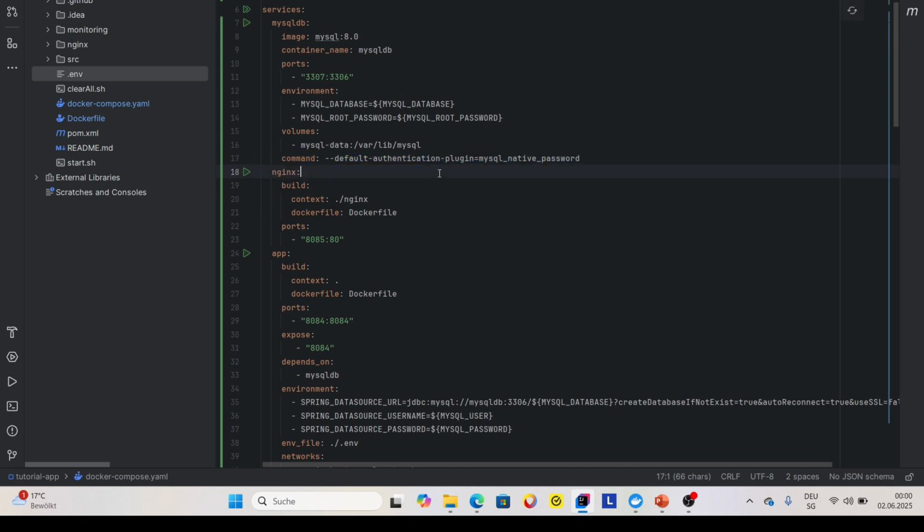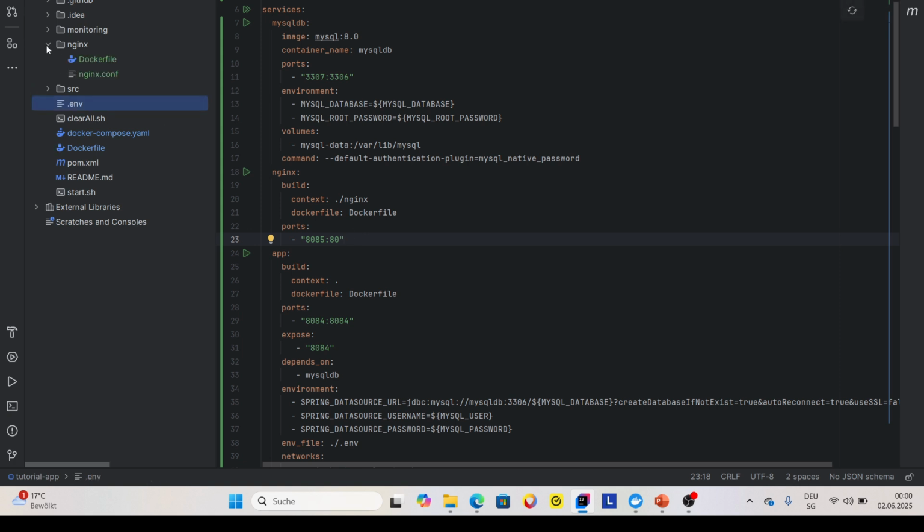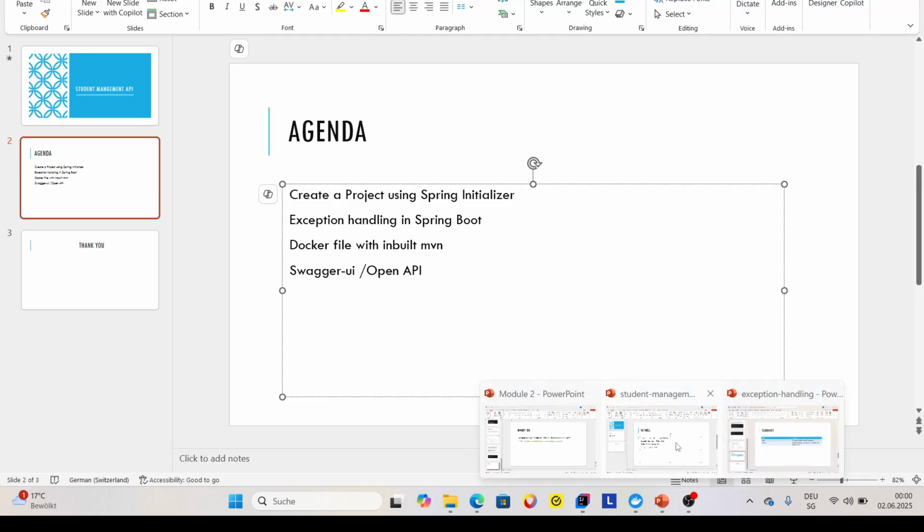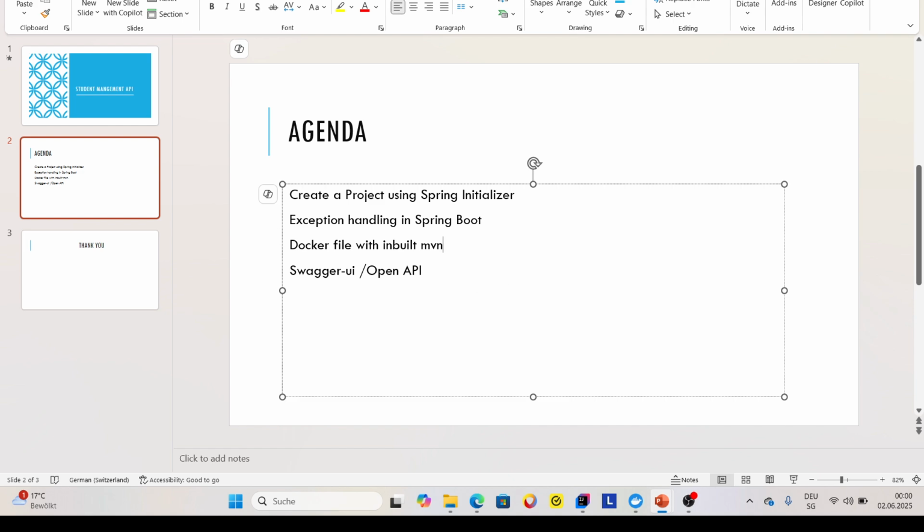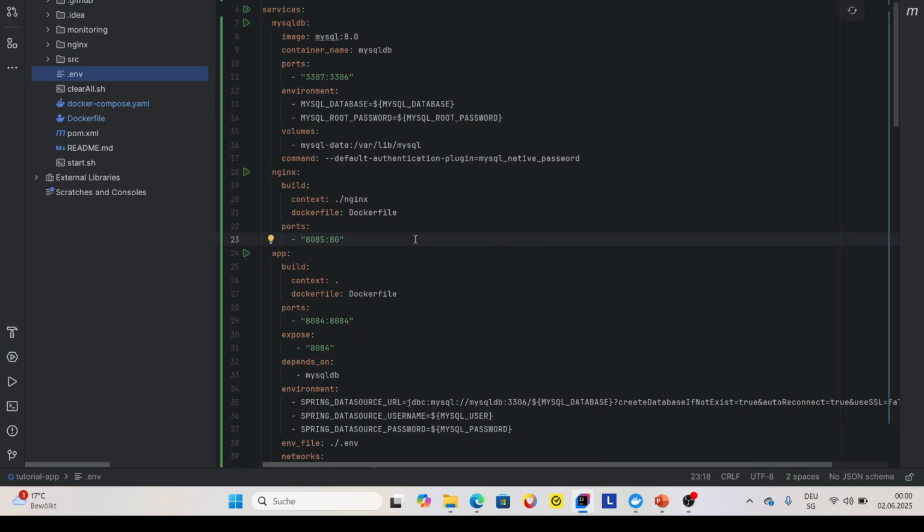Here we have Nginx. That is also a very interesting thing. It helps us to set up a reverse proxy, and I created Nginx stuff also, but it is out of scope today. So today I will not discuss Nginx, but maybe in coming lectures I will certainly create a detailed video on Nginx. I'm working on it actually. So now I will discuss the app.